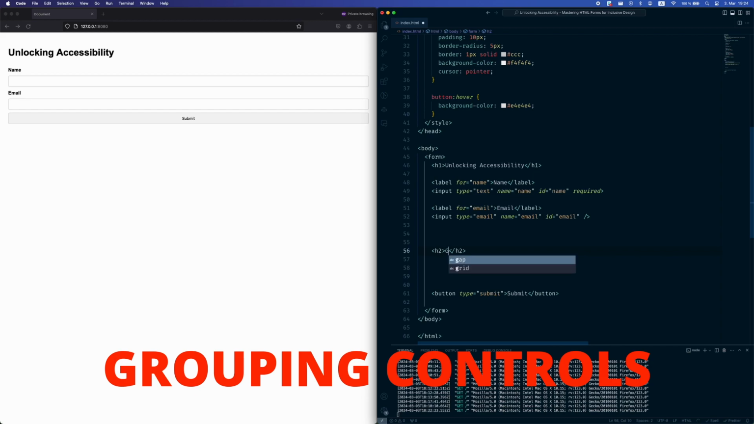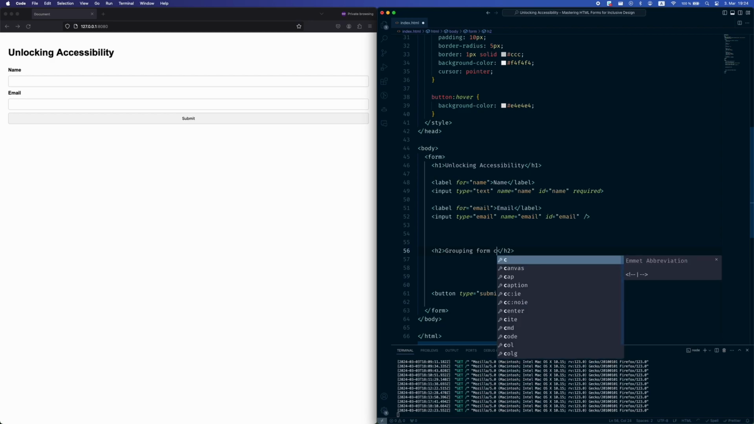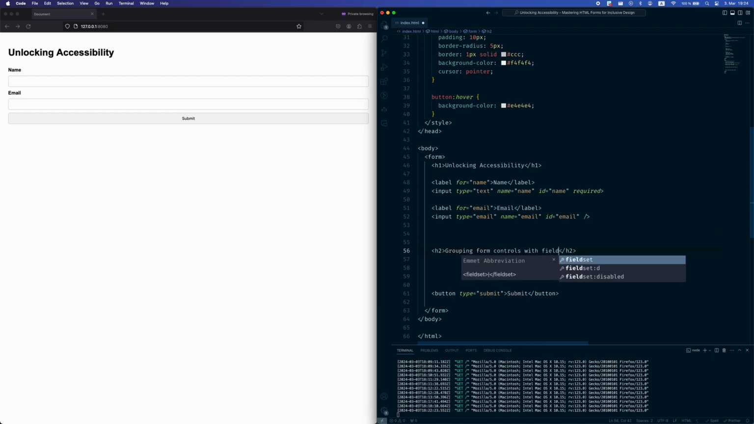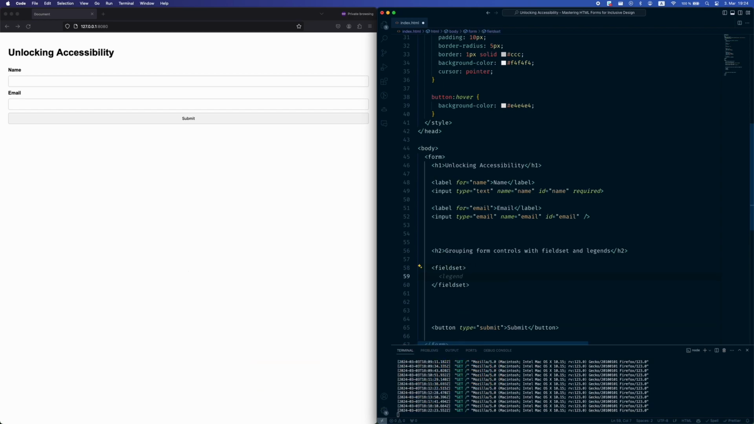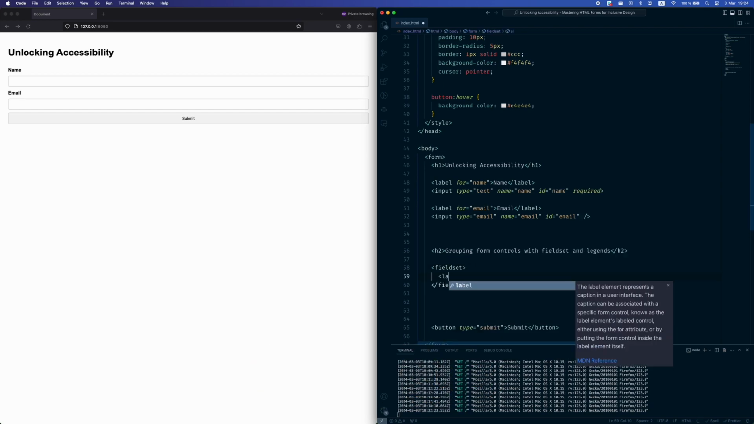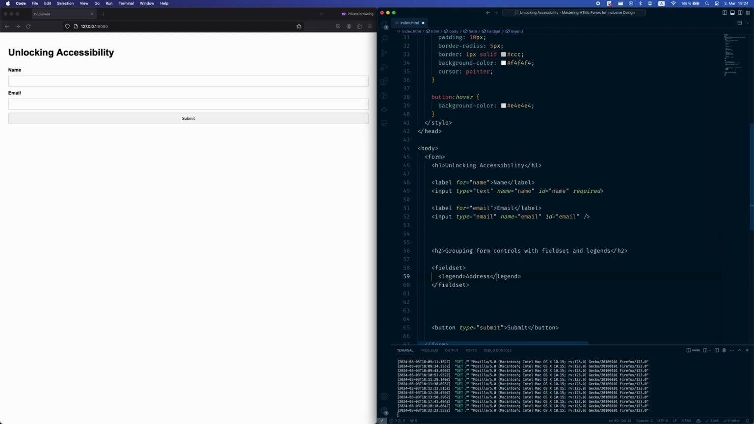After completing labeling controls, let's move on to grouping controls. When you have multiple controls related to the same topic, grouping them helps users understand the relationship easily. This is crucial for screen reader users because it provides context. You might have seen such areas where we are defining billing sections or addresses. Using fieldset and legend tags in HTML to group these controls is a better idea. This is not only adding accessibility but also improving the form structure, making it easier for users to navigate as well.